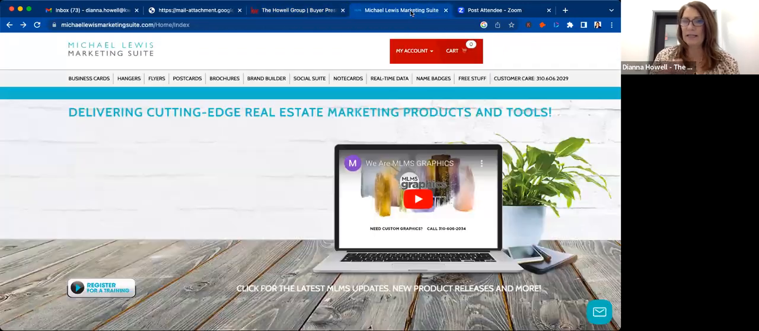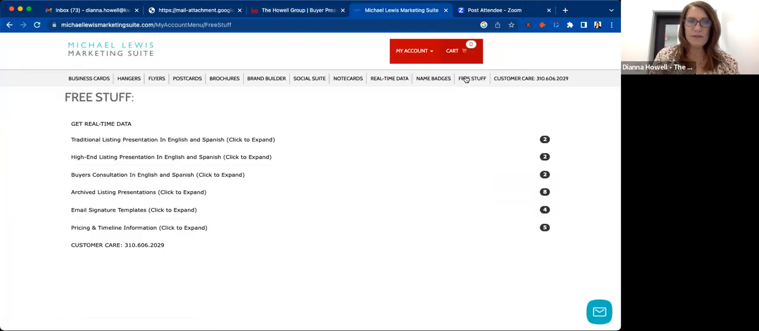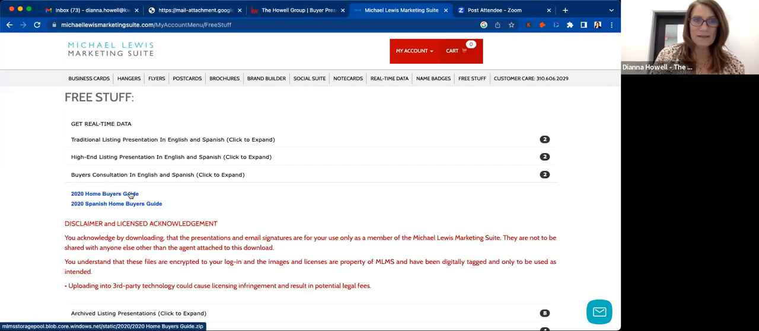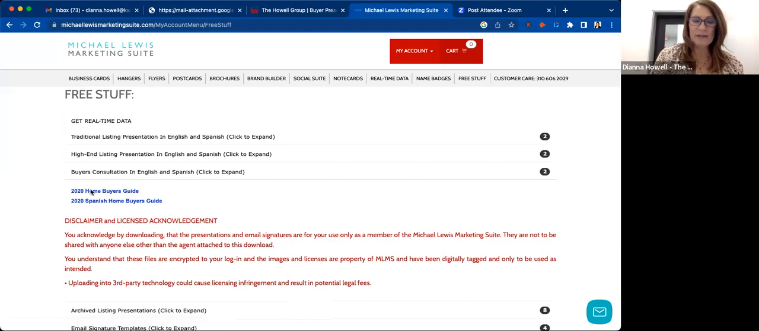You will have your email to get in, and you will create a password. Once you log in to Michael Lewis Marketing Suite, go to the free stuff. Don't pay for anything, just go to the free stuff. And you're going to see, once you get into the free stuff, there's tons of information and things in here for you to use. But today we're talking about our buyer presentation. So let's go to the buyer consultation. We have it in English and Spanish. And I'm going to go with this one.